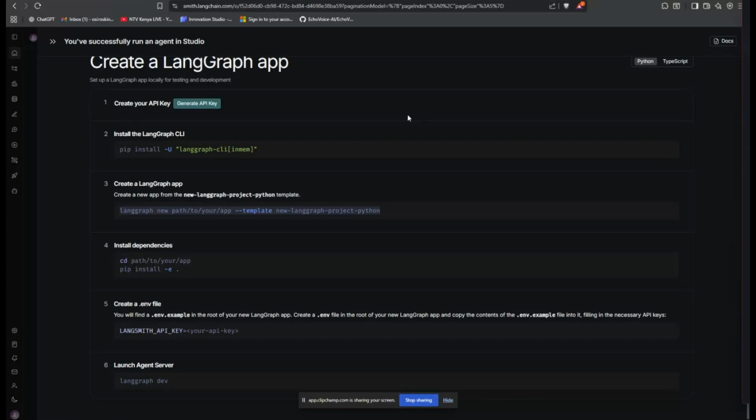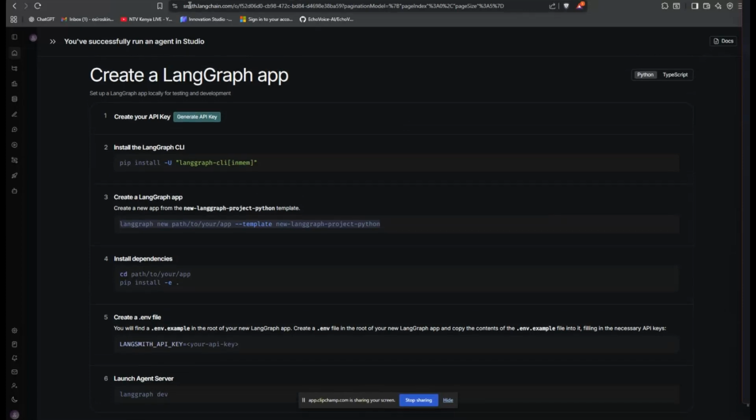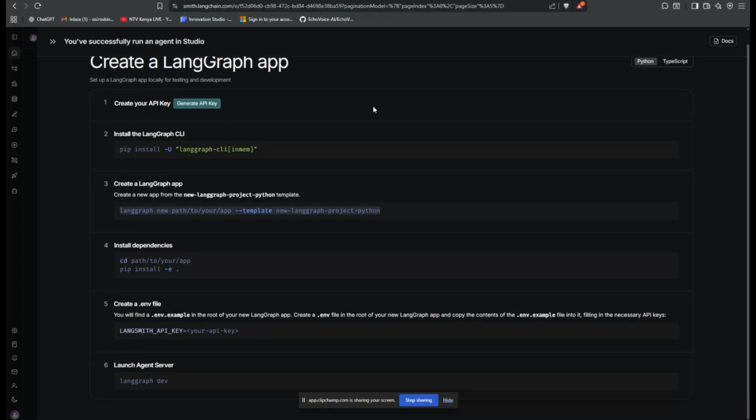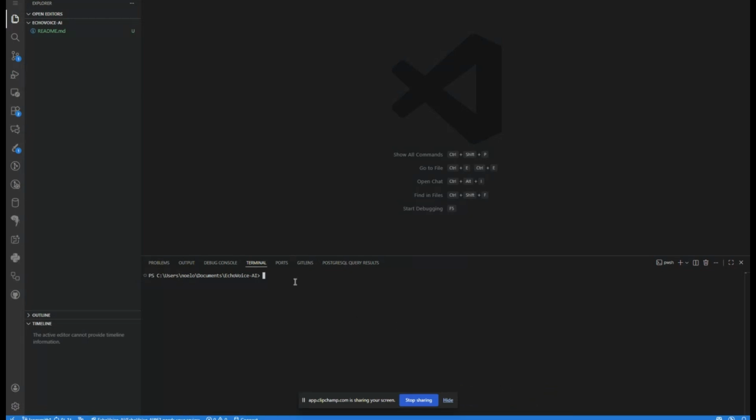To start designing our application, we are going to head over and use the LangGraph application that is on the Lang Studio. We are going to generate a LangGraph app on the Studio and connect it to the Lang Studio so that we can have an IDE. So heading over, signing up to the Lang Studio, and going to my VS Code.